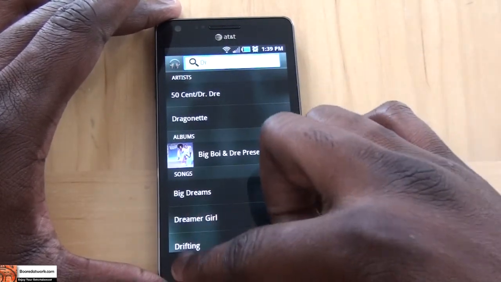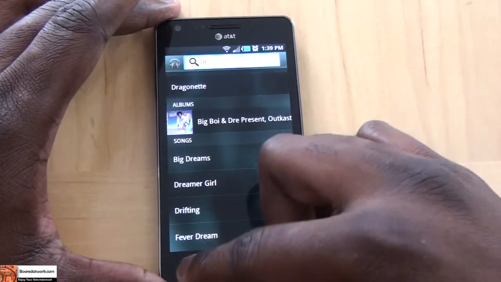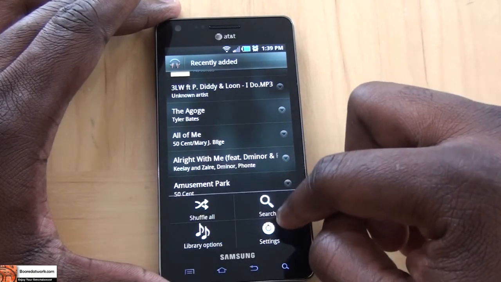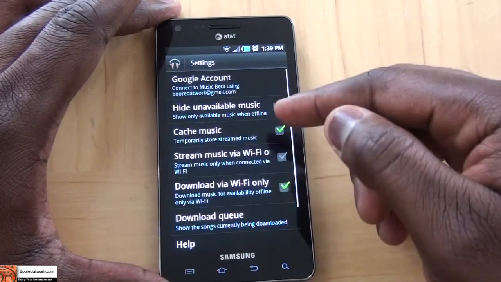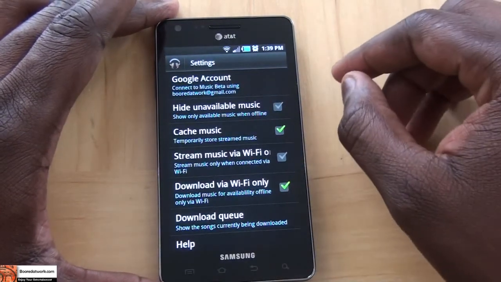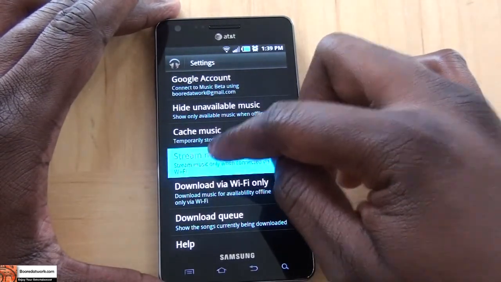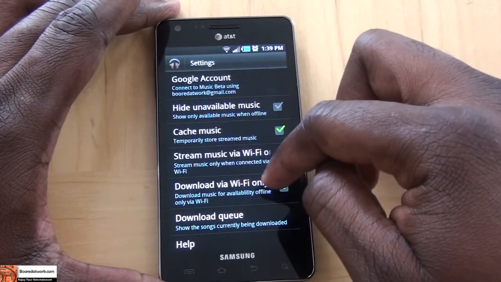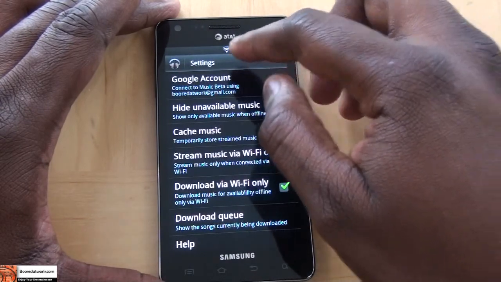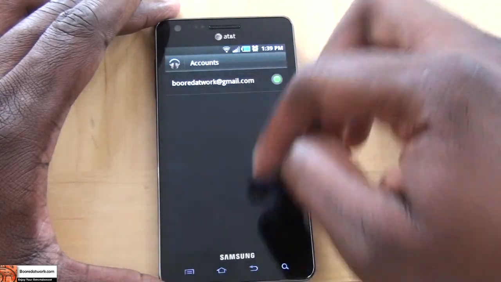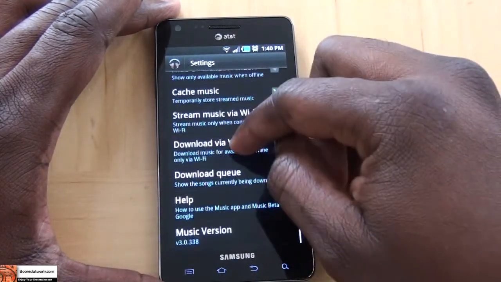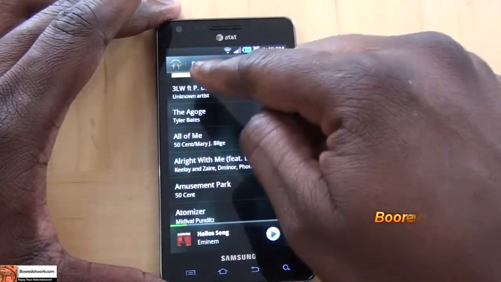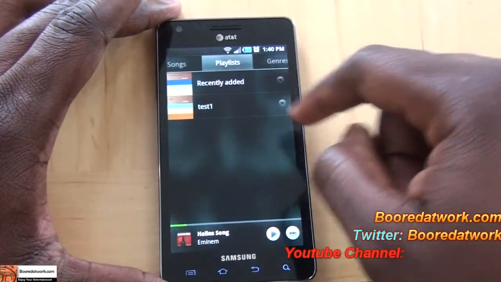Menu, back again. You can go into the settings, you can shuffle, you can cache music in here. So basically, stream music via Wi-Fi only. You can set it that way, but either way, it doesn't matter. Download via Wi-Fi only, offline via Wi-Fi, and of course, you can also go in and see the linked account. You can set up your download queue, and of course, if you want to go back home, you just hit the icon there. And that will take you back to the home screen.